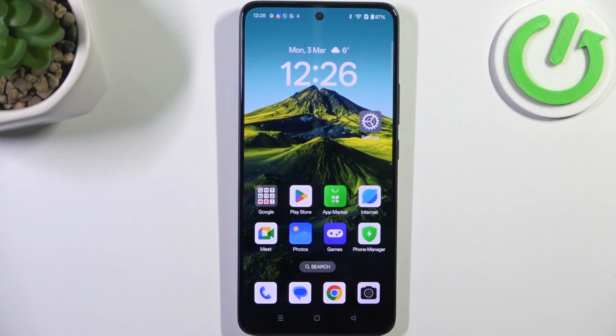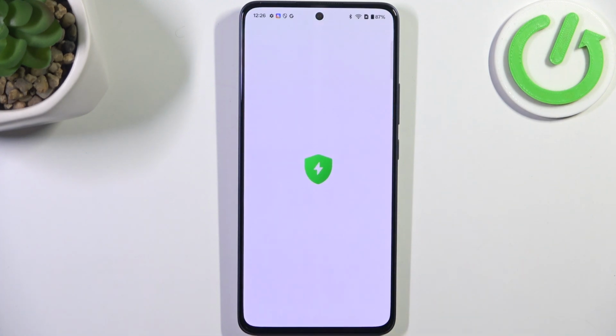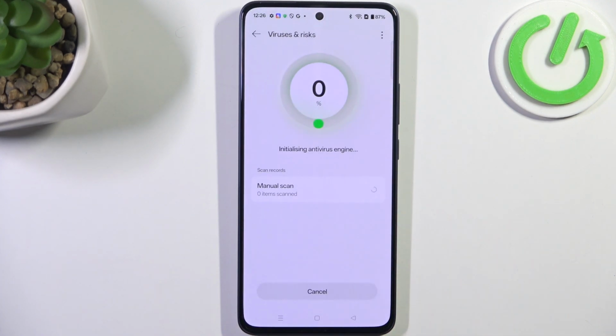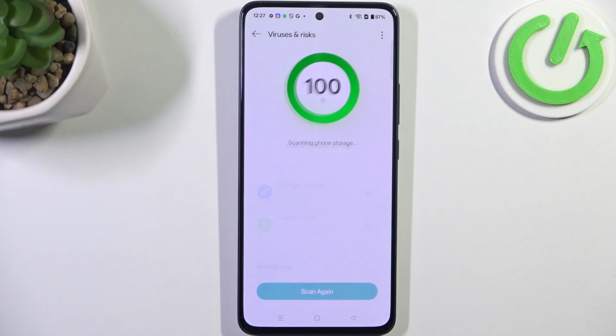So fortunately, all we have to do is to find the app which is pre-installed on this device, which is called Phone Manager. So let's tap on it, of course give all the permissions it needs, and then tap on viruses and risks. So now your device will basically scan itself in order to find any kind of malware, viruses, problems, or whatever. It will simply try to find something which is basically not right and out of place. And after that, your device will show the results.